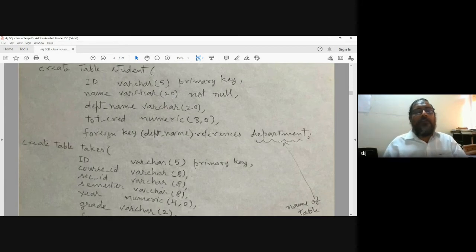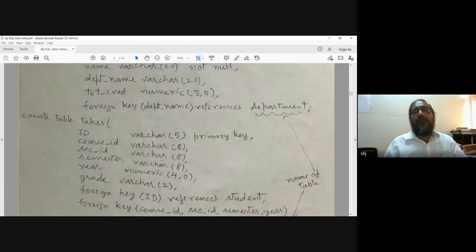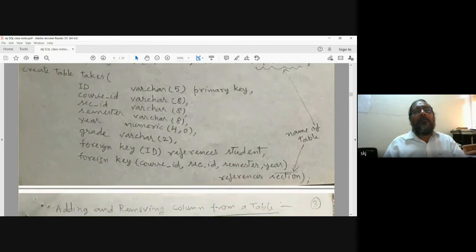Similarly, we also have another table, takes, with identity ID, and this is a variable character. This is the primary key here, and other attributes are also mentioned here. And again here you see foreign key. So two foreign keys are here. One is this ID, the identity, which references student.